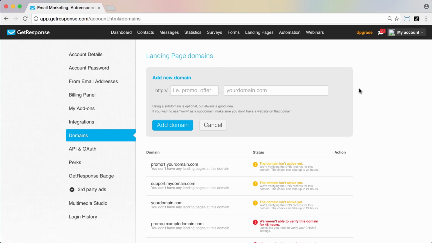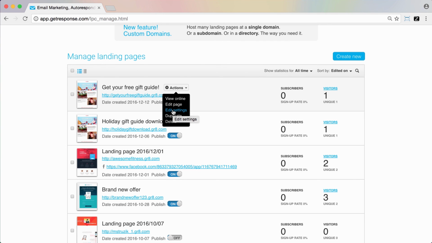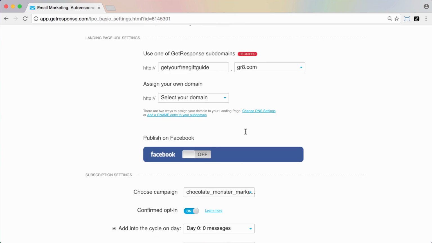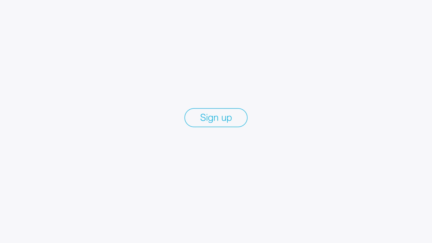So just remember, it's very easy to access from my account domains, access all of your landing page domains and manage them. Add them, remove them, and check on the status. But within the landing page manage, and then be able to go to actions, edit settings, that's where you're going to be able to manage the actual landing page URL settings that you have, or whenever you're creating a new page and you make it to the settings, that's where you'll be managing all of those as well. So hopefully that's pretty simple and you all feel comfortable and ready to go ahead and set up some domains or subdomains.